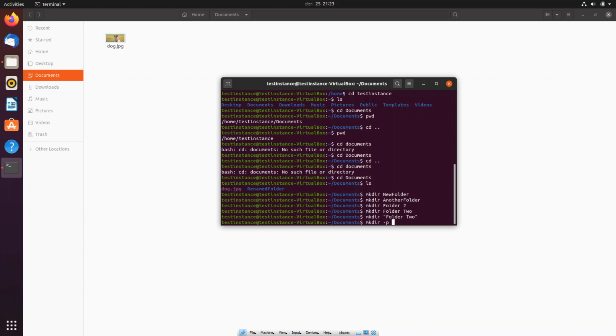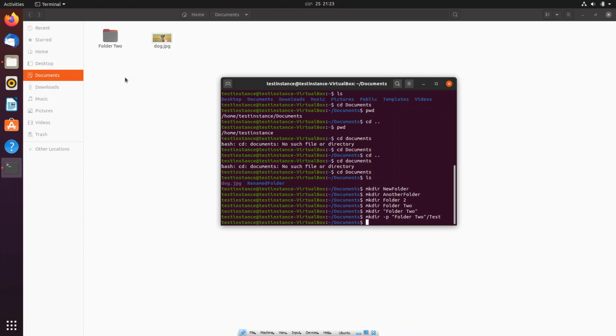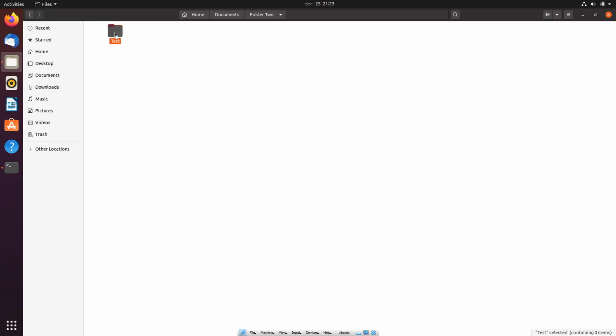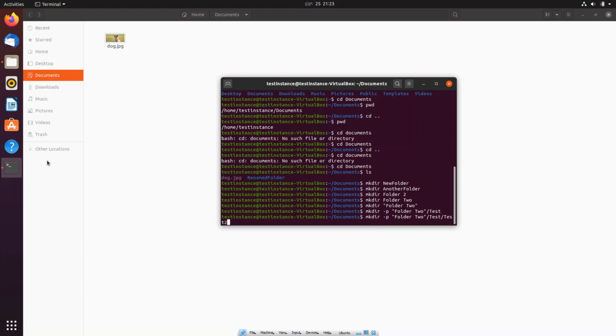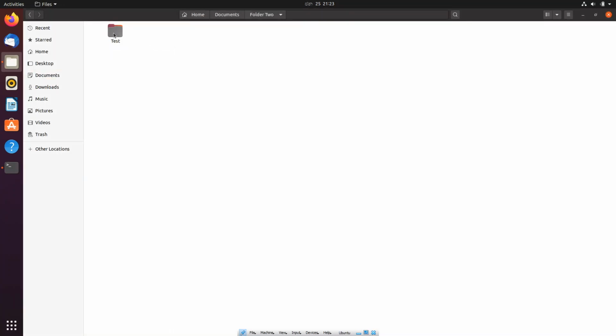I'm going to write folder 2 slash test. I think even without inverted commas it will work. So now folder 2 was created and inside that the test folder was created. So you can go ahead, test2. So folder 2 is created, inside that test is created, and inside that test2 is created. So you can go on like that.